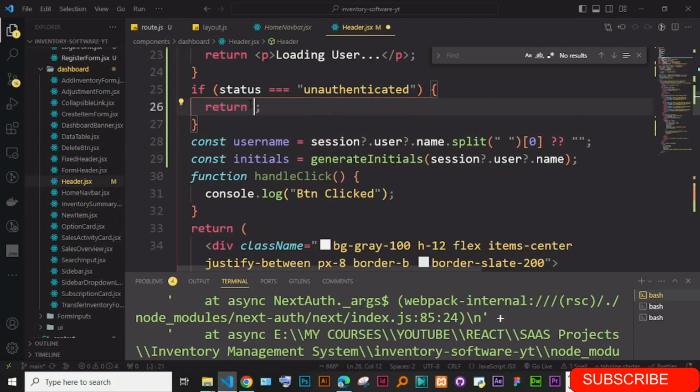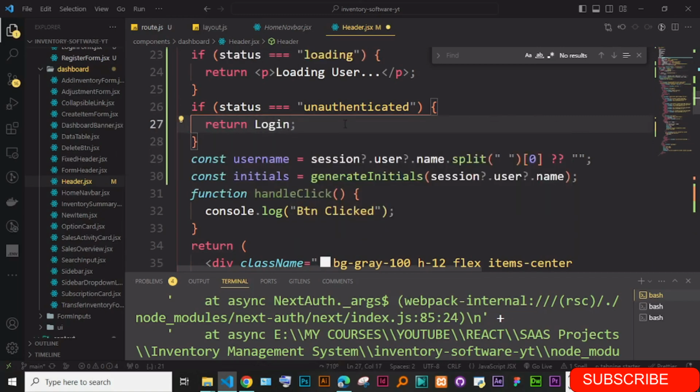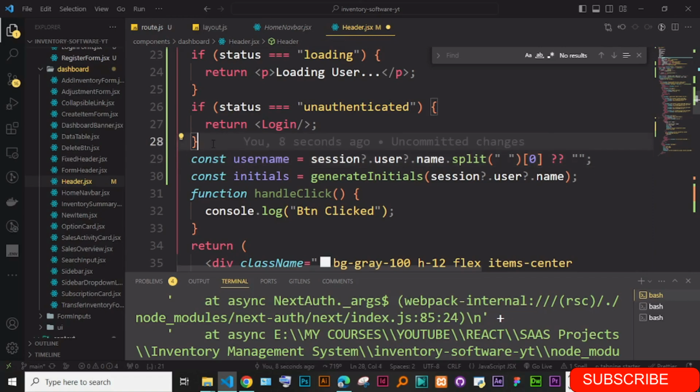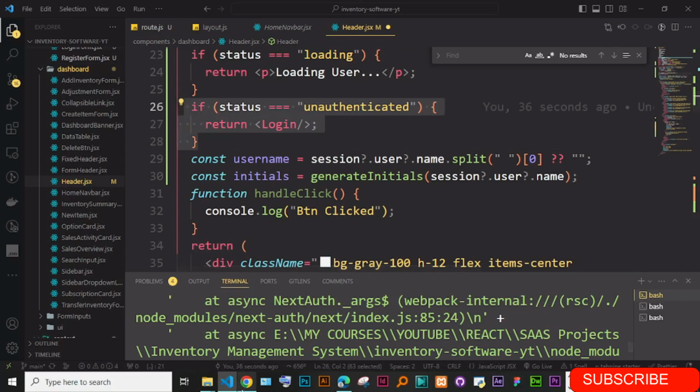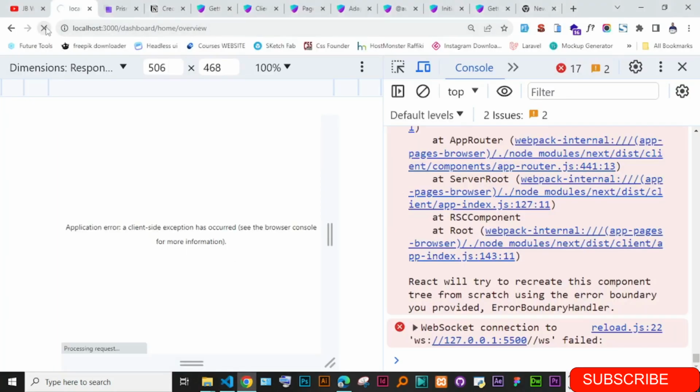So yeah, just say return the login. Okay, this is the component. Just say login. As simple as that. And that is supposed to be for the dashboard, for maybe the entire dashboard. Okay, but for this, instead of the stuff, let me see. Okay, just leave it just like this. I'll just go ahead and see.